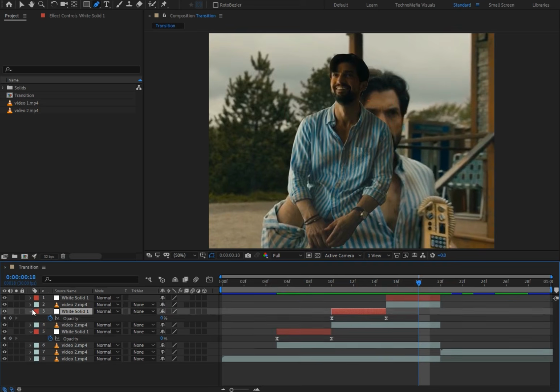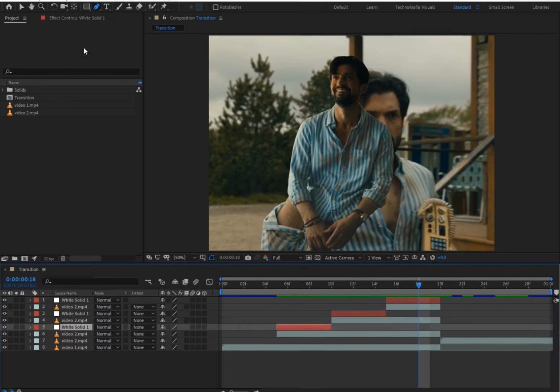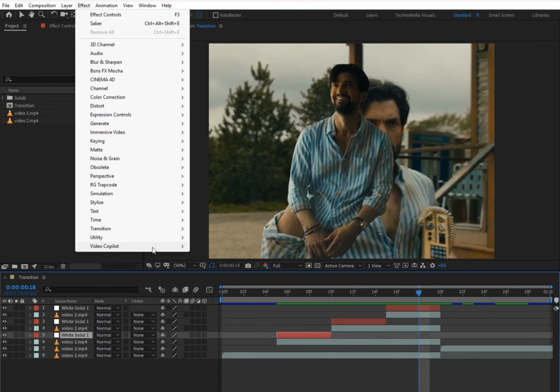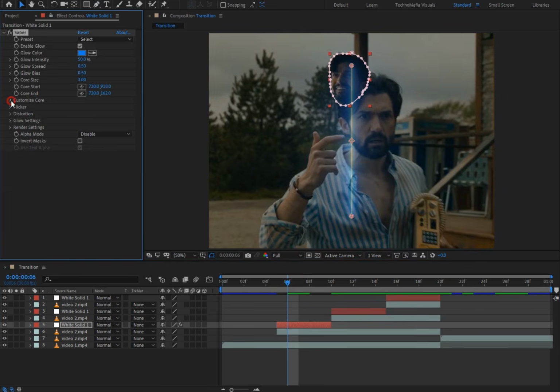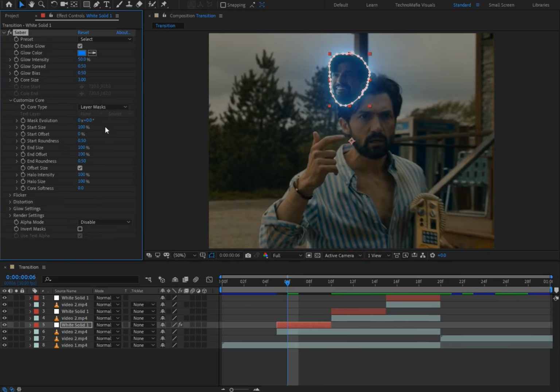Perfect. Now let's add the saber effect to this solid mask layer. From Effect, Video Copilot, select Saber. If you can't see this, you need to install Saber plugin. Download link is provided in the description for Saber. In Customize Core, set core type to layer mask. Set core size to 1.